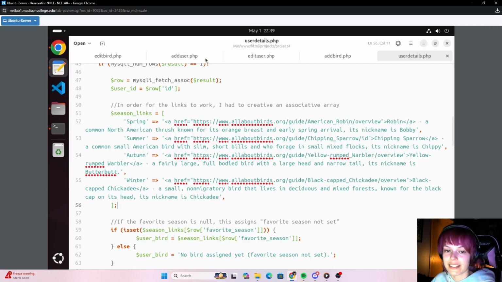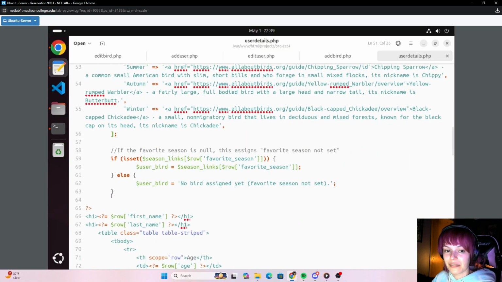So we've got the A HTML tag here with the link to All About Birds. We've got the bird name right here wrapped in the A tag, and that'll take you to the website via the link that we did earlier. I also included a little description of the bird for each of the seasons, which I thought was kind of cool.